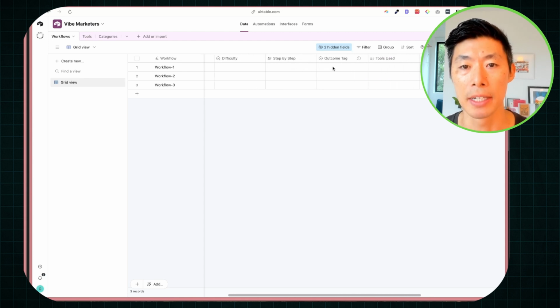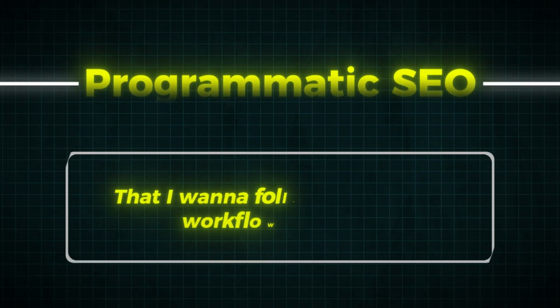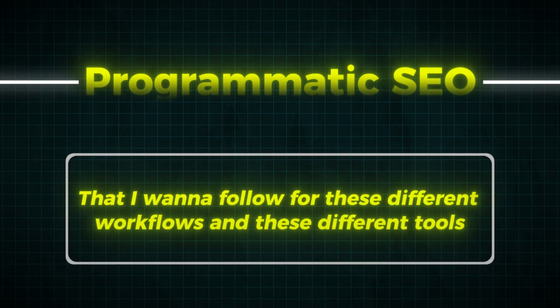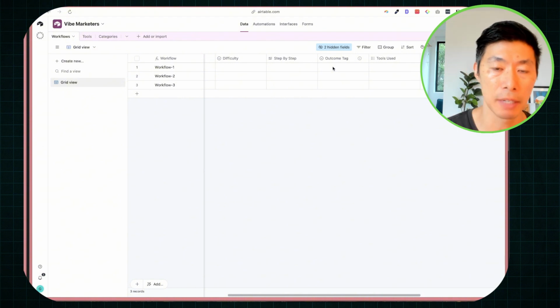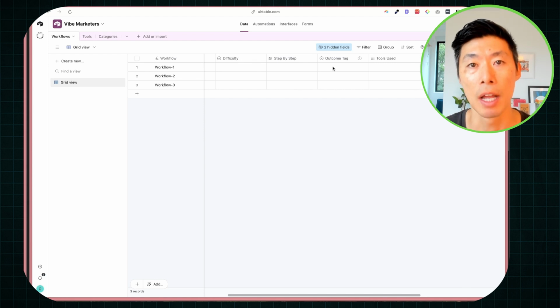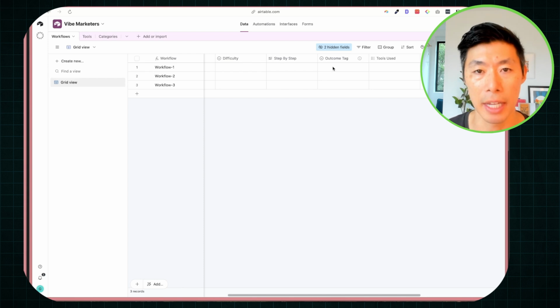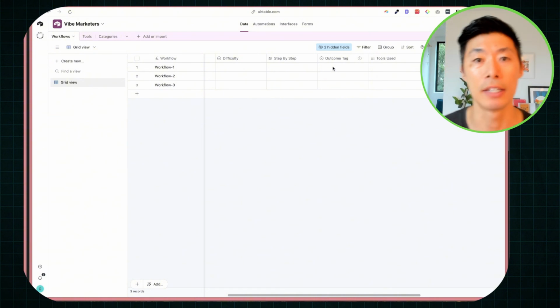What's nice is the goal is that it would be programmatic SEO, meaning that there is a standardized template that I want to follow for these different workflows and these different tools. I will use AI to create the specific content. If there is a specific workflow or a specific tool, it will find the content and create it, but it will be specific for that. It will still fall within a standardized template, and then that template would fill in Airtable, and from Airtable, it will be uploaded as a CSV into Webflow.